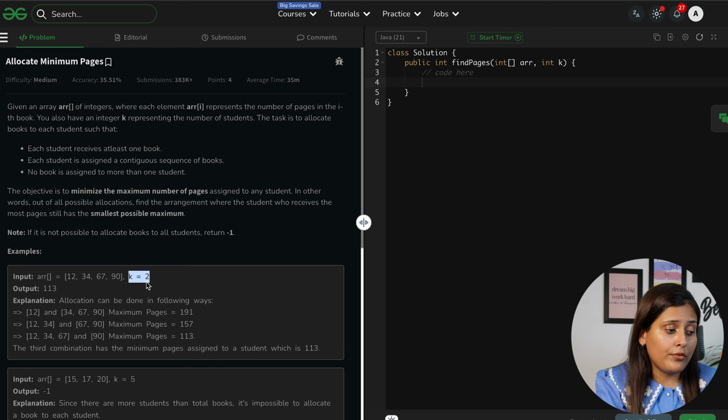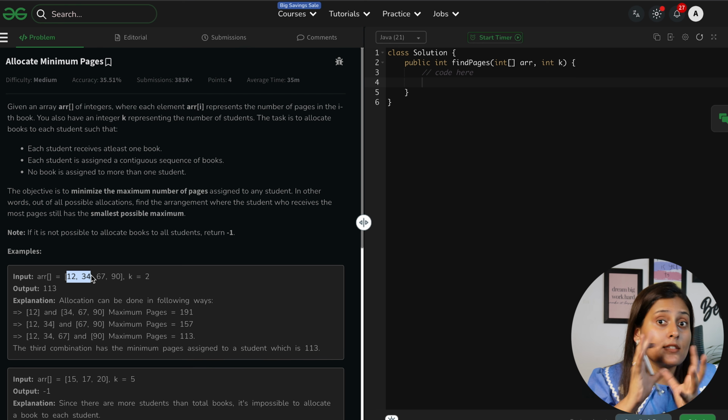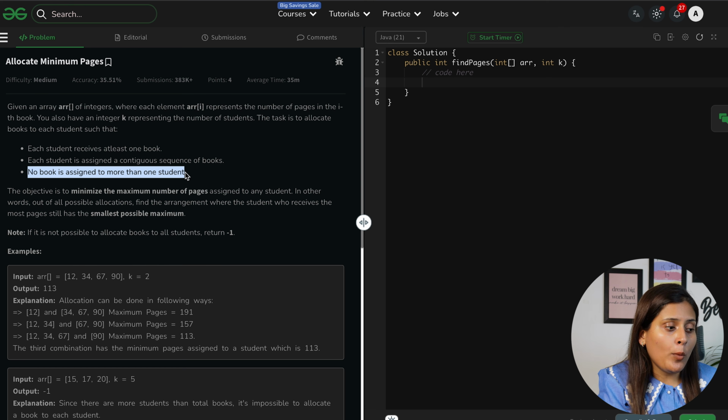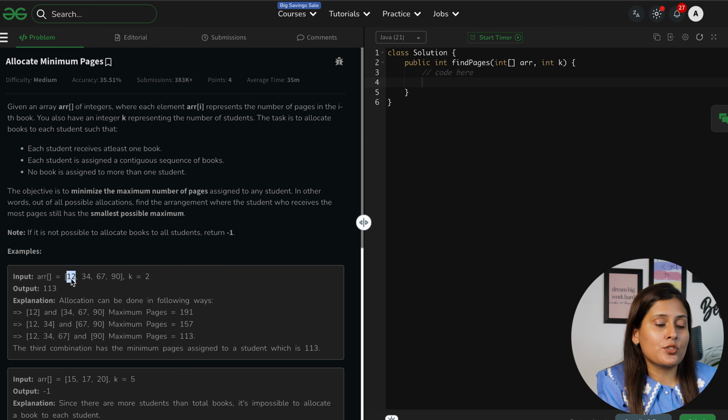And the books you assign, suppose you want to assign 2 books, you have to give consecutive books only, and no book is assigned to more than one student, meaning a single book you cannot give to 2 students. Our task is to minimize the maximum number of pages.